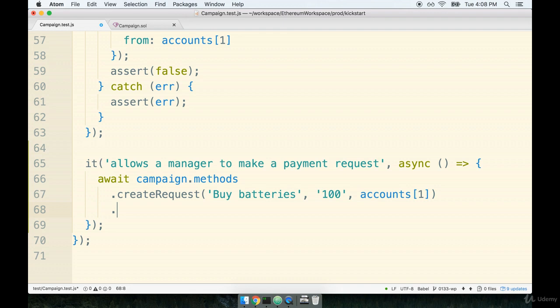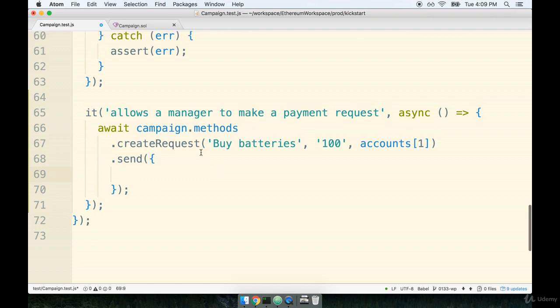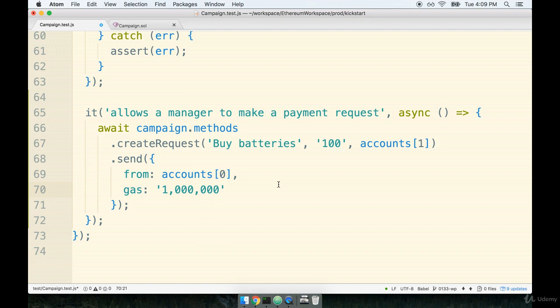And of course, don't forget, I can't say it enough, and I know you're probably very tired of me saying it, don't forget to call send, because this is a function that is going to attempt to modify our contract's data. We have to specify who is sending in this transaction, of course. The entire point of this test is to say that the manager is allowed to make payment requests, so we should definitely use the manager address, which is accounts at 0. And then as usual, we will also specify our gas. And let's remove our commas. All right, so that's going to make our request.